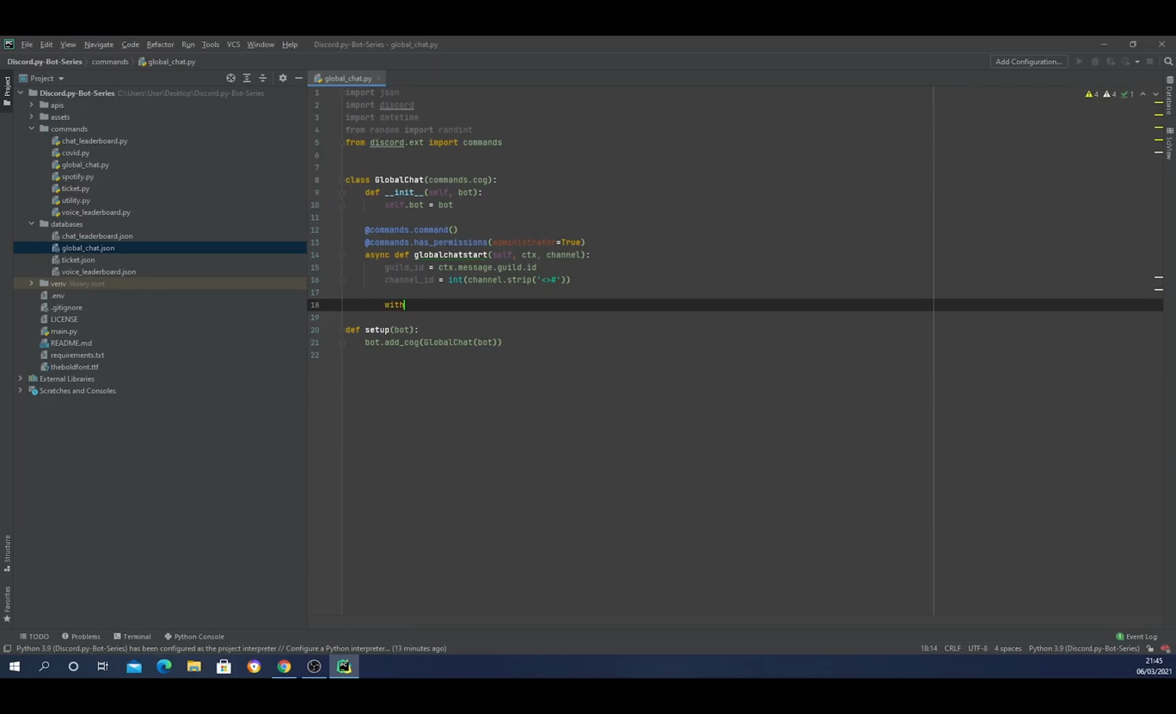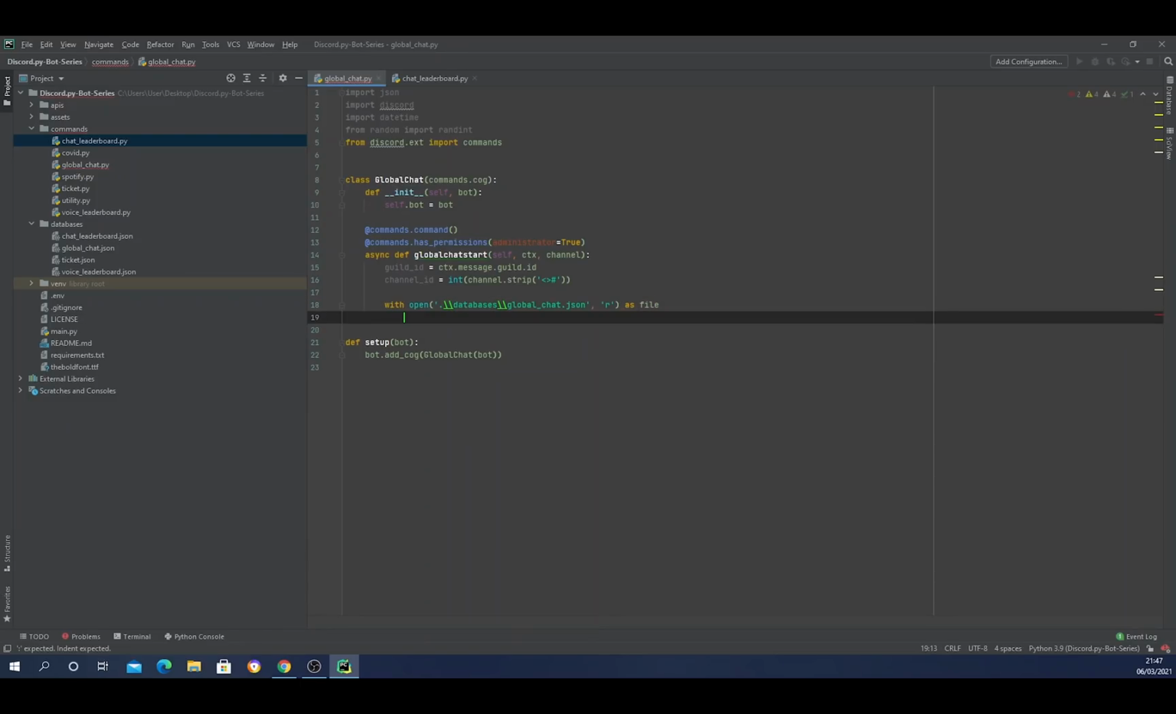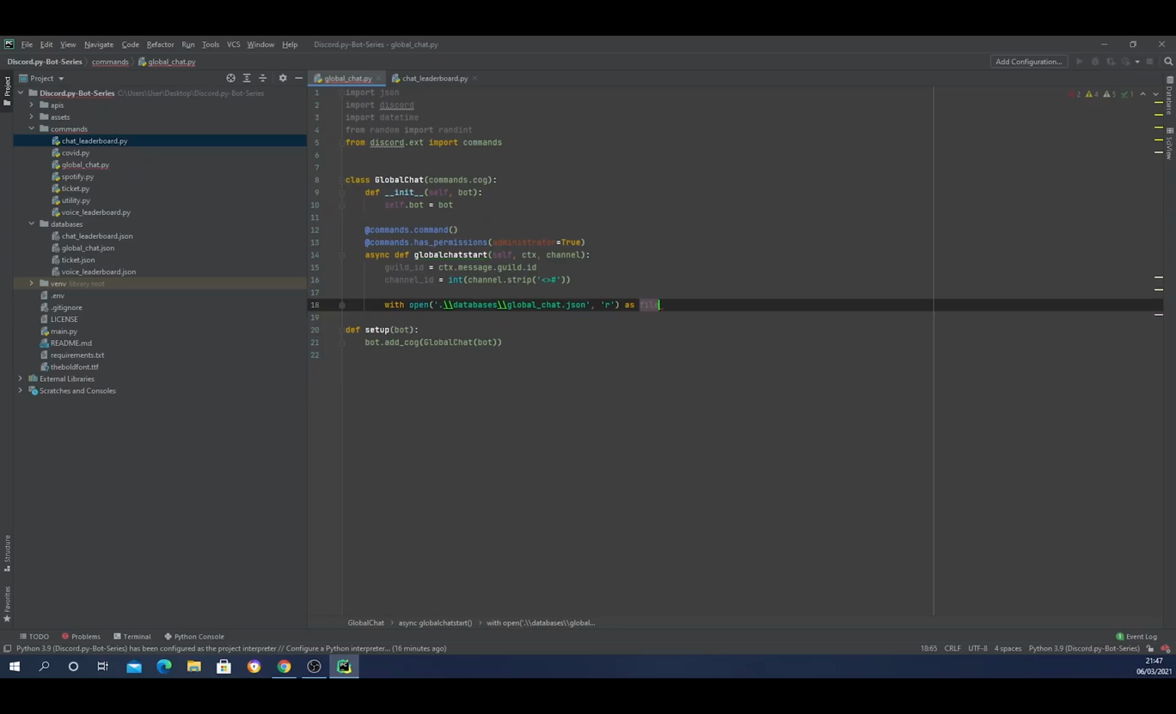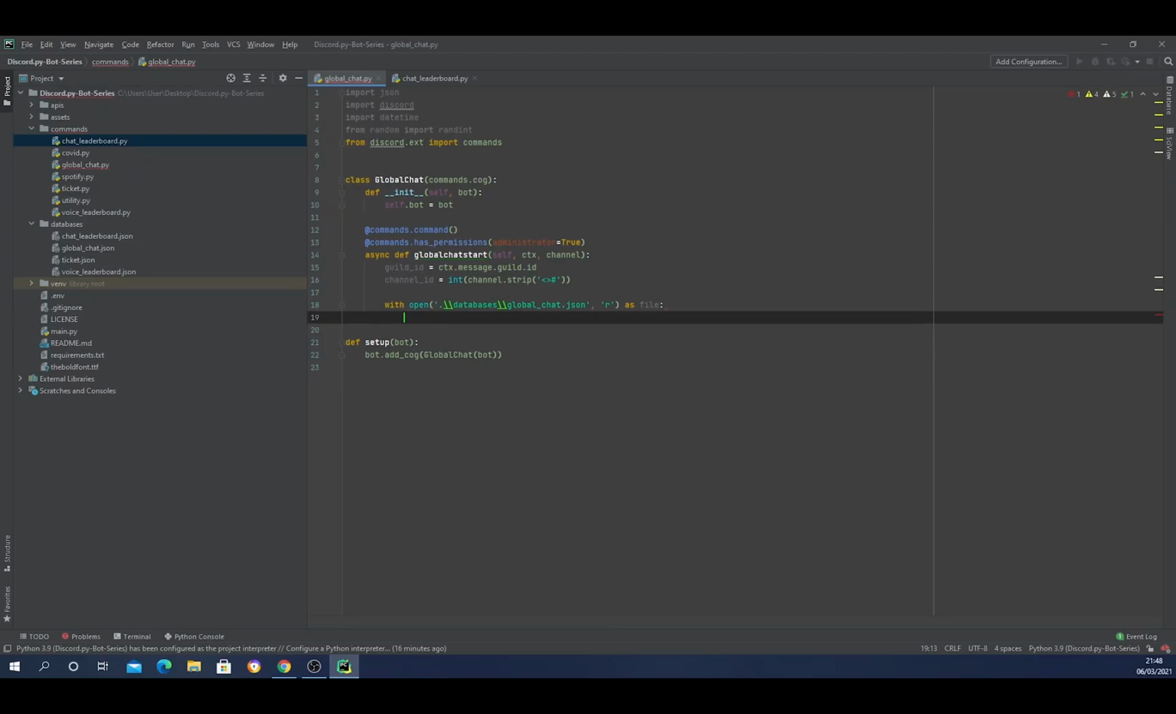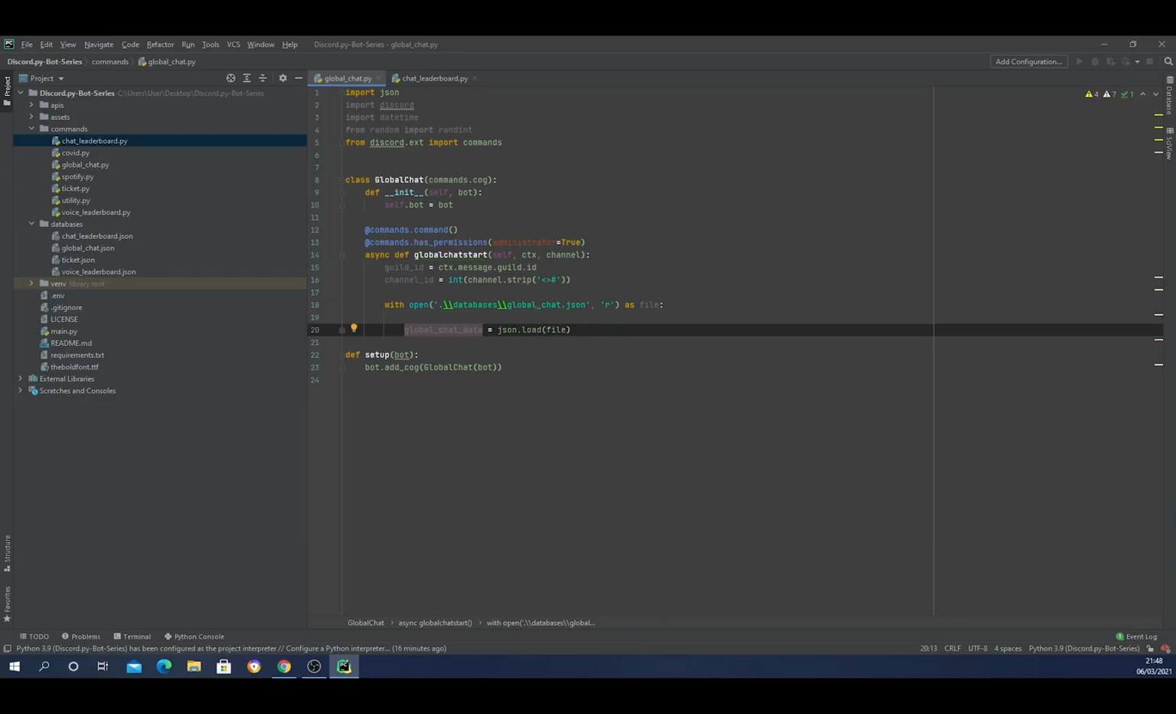So now let's go ahead and open the file that we have created as a storage facility, and it's global_chat.json, and we're going to read the file as file, and we're going to say global_chat_data equals json.load. Going to load the file, and that should do.